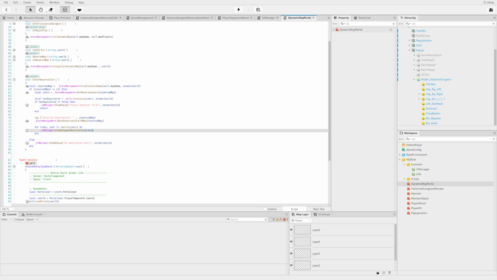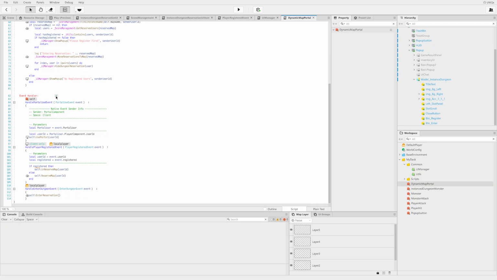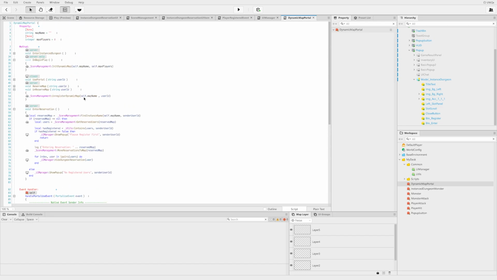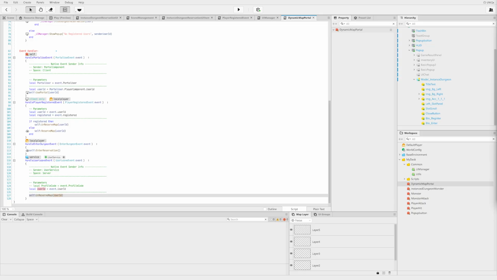The final thing we're going to handle is when a player leaves the map while registered. So we're going to search for the user leave event, and we need the user ID, and we're simply going to call unreserved map with the user ID. So again, unreserved map is just going to call unregistered dynamic map based on the user ID. Okay, and that should be it.